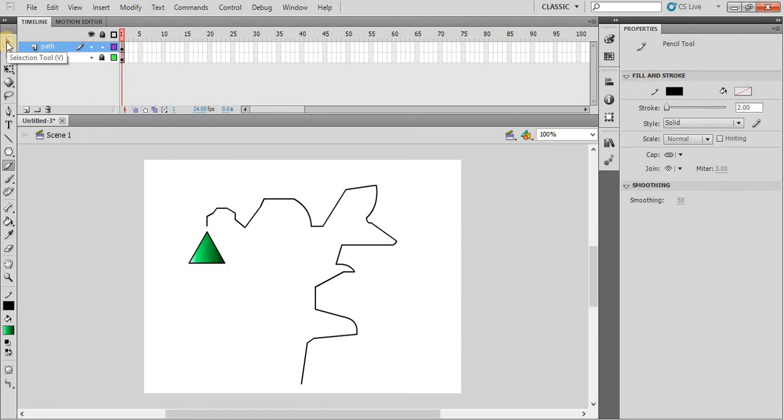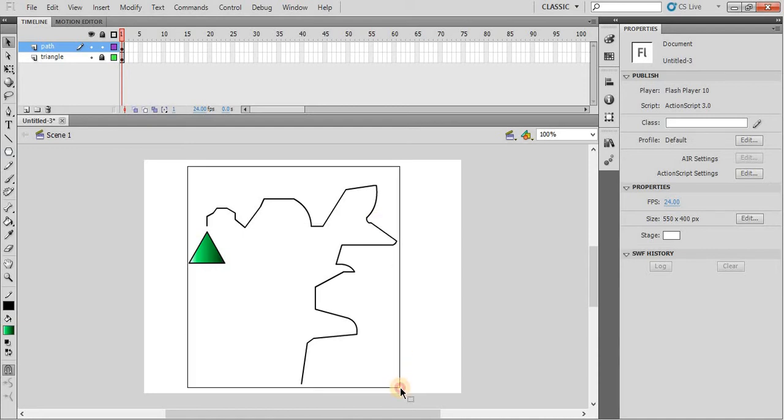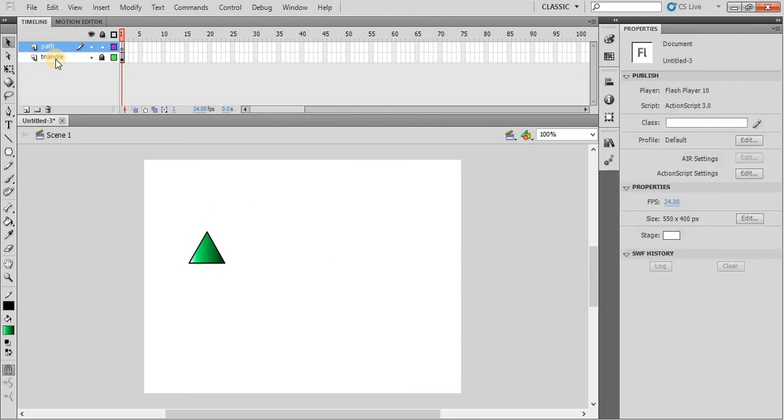Now I have to use the selection tool in order to select this created path, but you can see that when I have selected the whole object, this triangle is not selected. Why? Because it is created on a triangle layer which is locked. So it is easy for me to select a particular path. Now after selecting this path, cut it by pressing Ctrl X from the keyboard.